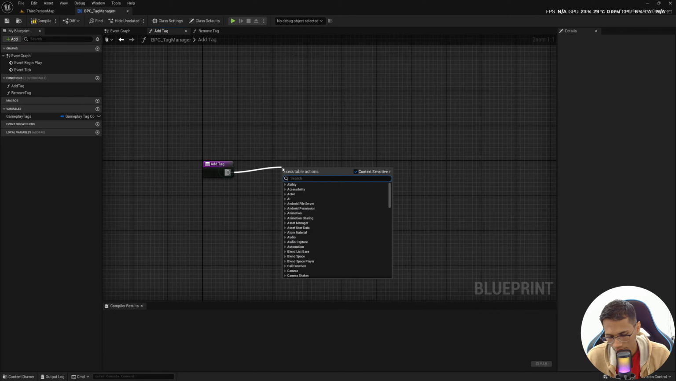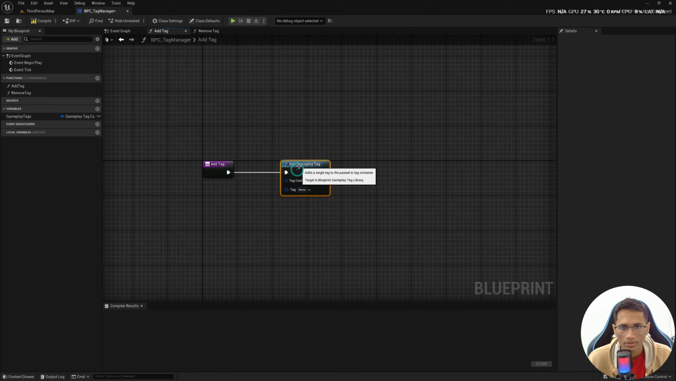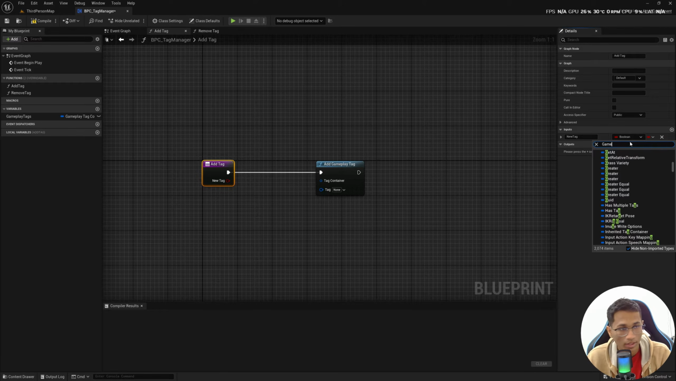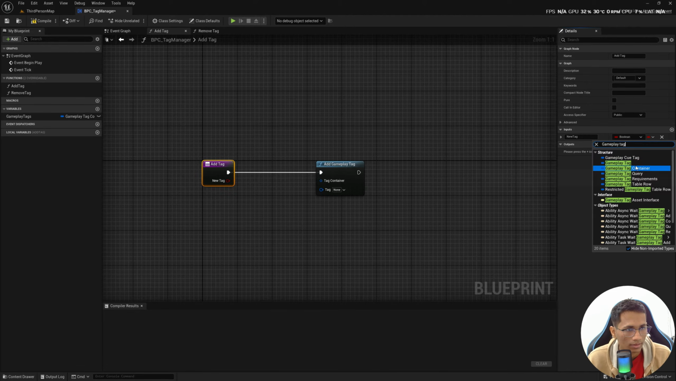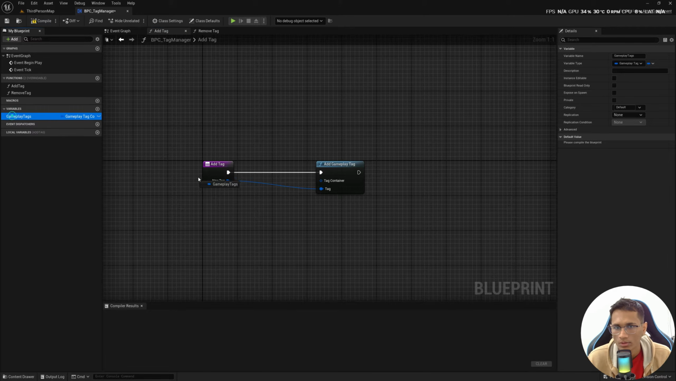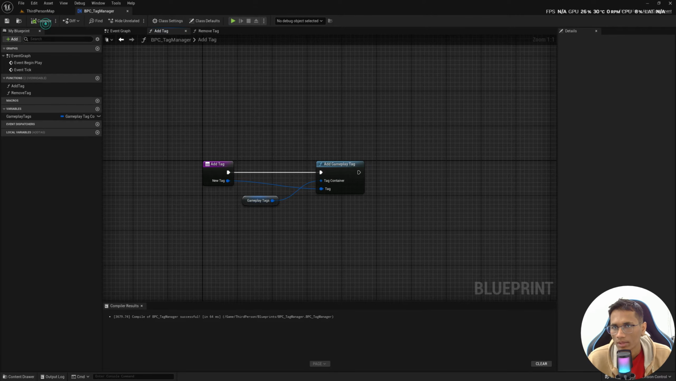So let's bring out this, search for add gameplay tag. Now this thing will ask you where to add and what to add. So we are expecting a tag in input. So let's give it a name, new tag that has to be added. Change its type to gameplay tag only, not the container. Pass it here and hold control and bring this tags here. Connect it with this. Save it and compile it.